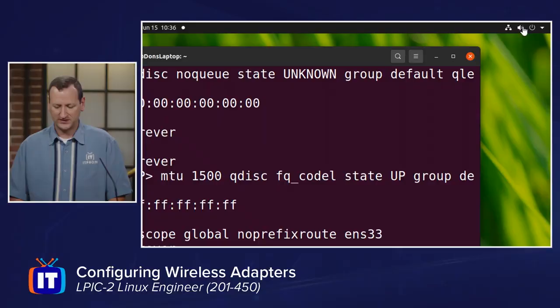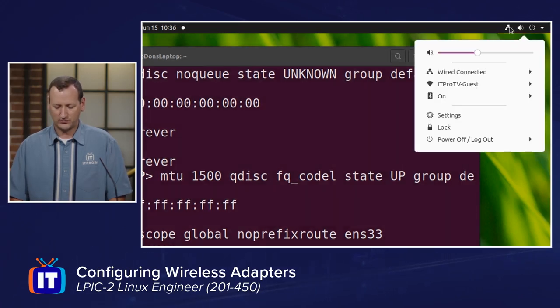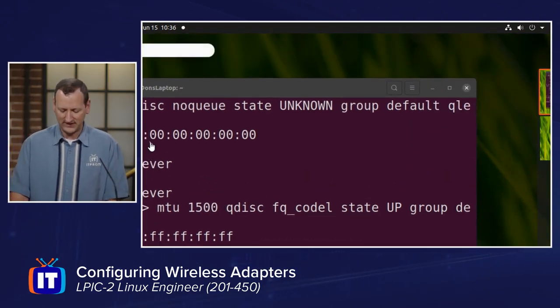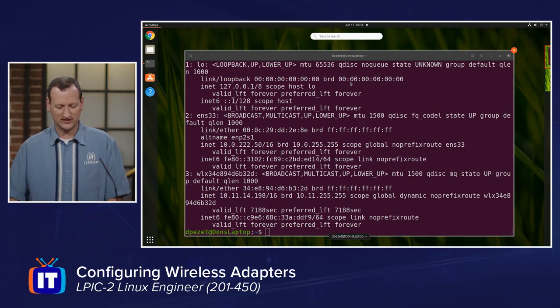And so now it's all the same. In fact, if it weren't for the different icons, like here, I'll just go up to my network manager at the top right of my screen. If I click on that and pull it down here, I've got the wired connection, and it shows IT Pro TV guest. So I can disconnect if I want to. But from the command line, everything else is done the same.